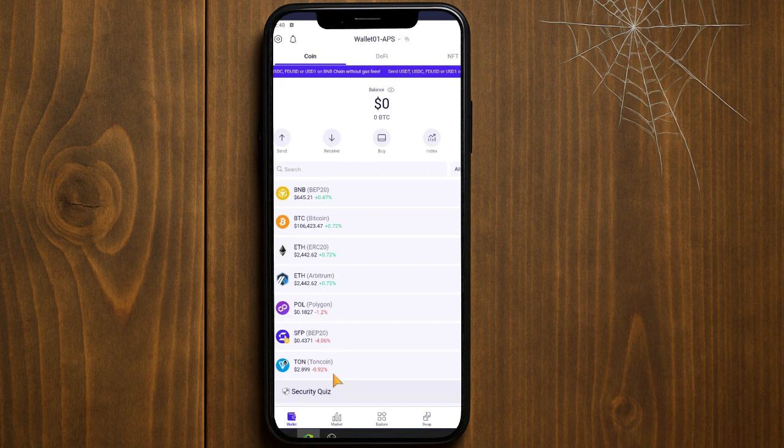And that's it guys. That's how you're going to transfer an NFT using SafePal.